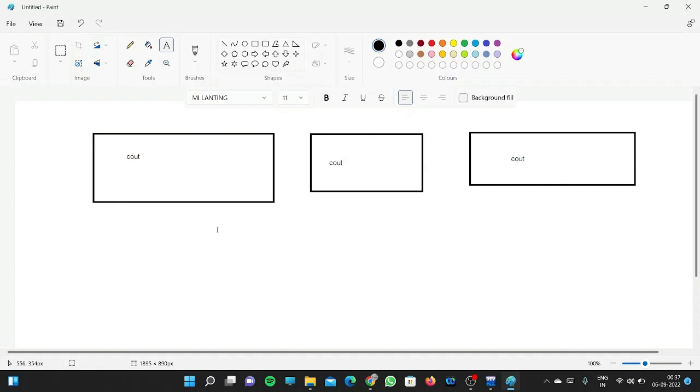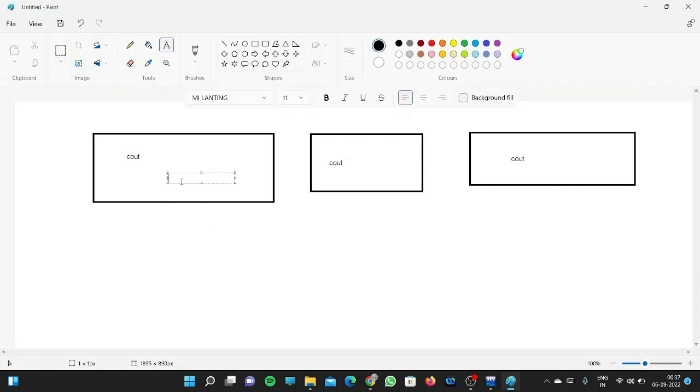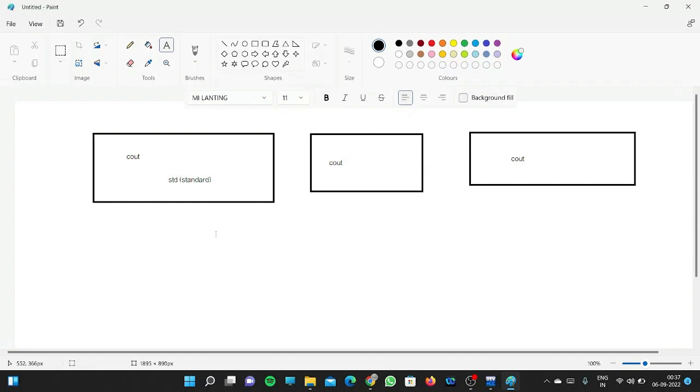So we have to tell the compiler that we want to use the cout of, suppose, this particular namespace. Let me name this as std, also known as standard. Always we use the standard namespace. So using namespace std means that we are telling the compiler we want to use the cout which is present in the std namespace, right? So this is the concept of using namespace std.